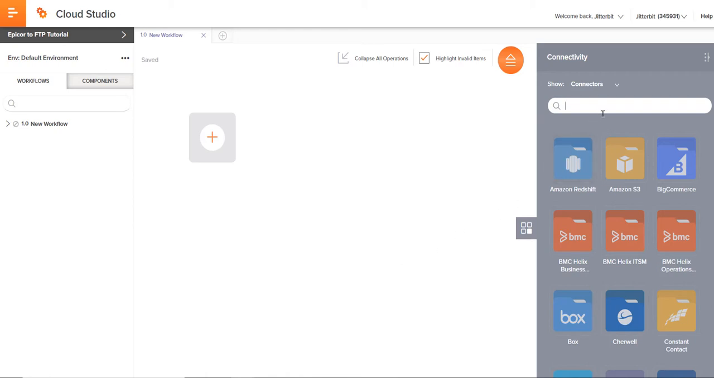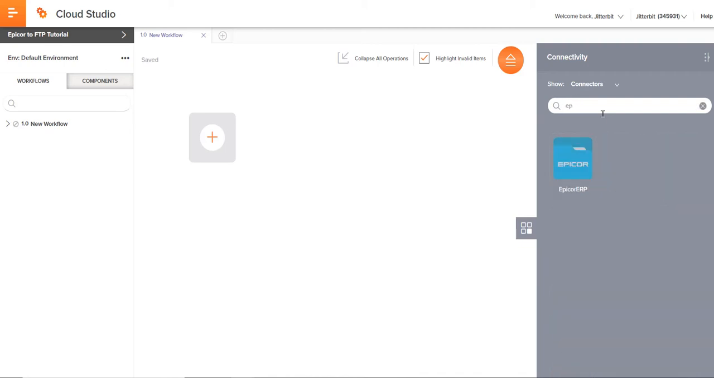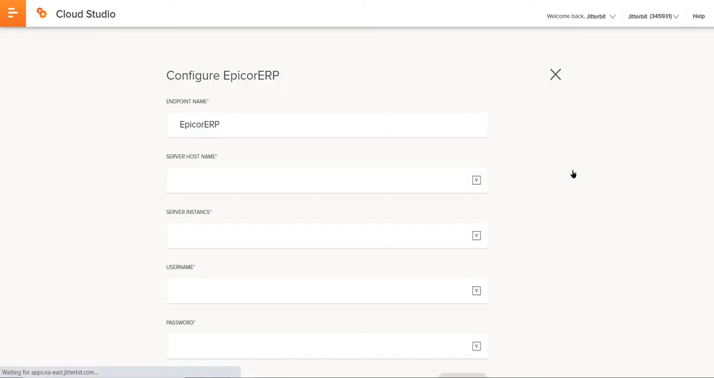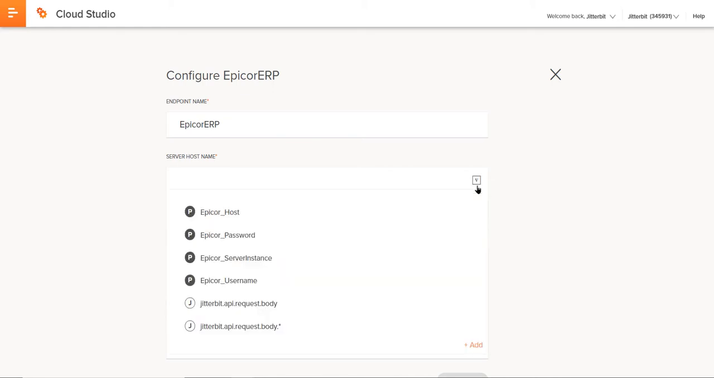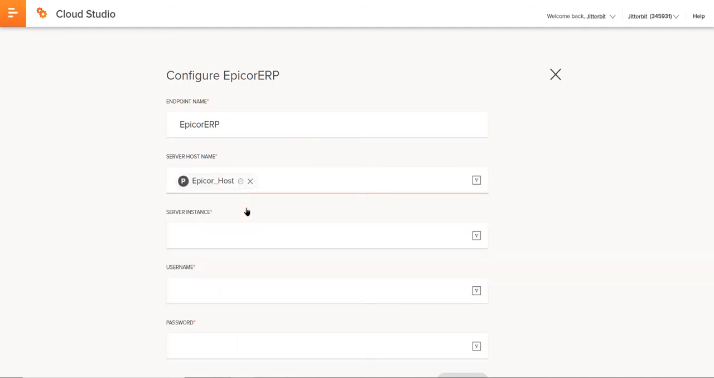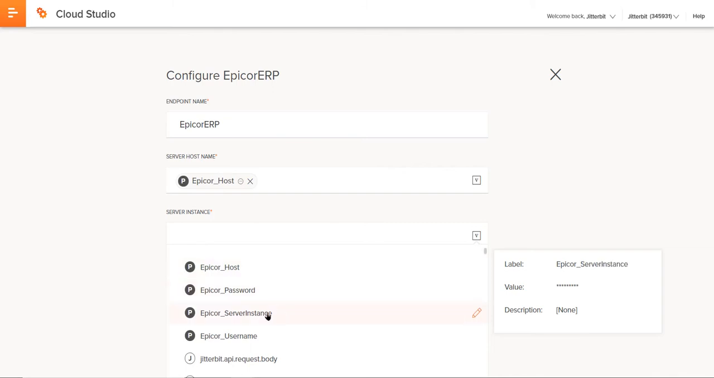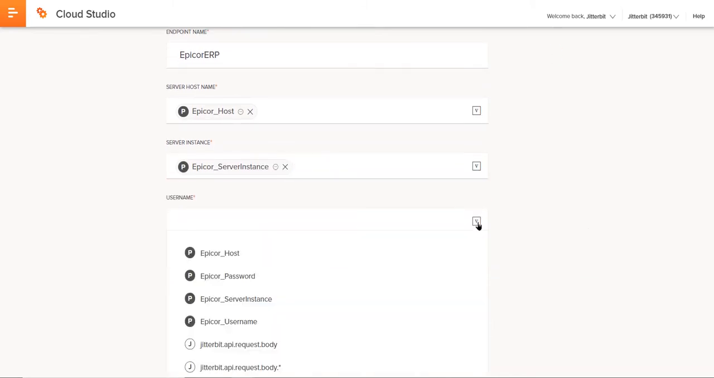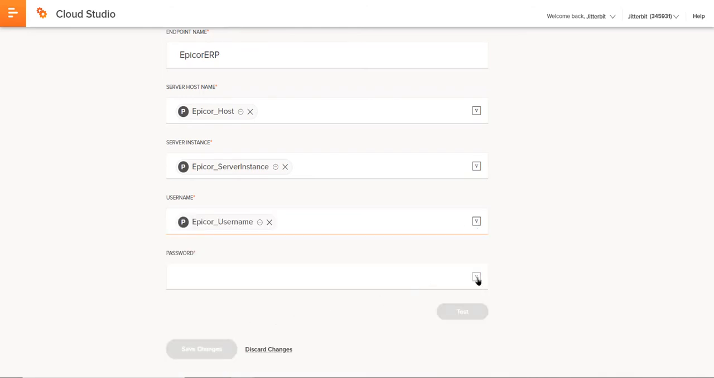So we can come over here to the right-hand side in the search bar and just start to type out Epicor. You can see as I type that out, it filters it down, and I can just select that. Like most endpoints, we do have to configure them, giving the specific information like the host name and instance, username and password. You could do that just by typing that information in, or you can leverage the project variables option just by clicking the V over on the right hand side that's in the box. So we can click that. You can see that I've already configured a few project variables here. For that server host, I'll just go ahead and select my Epicor host project variable. I'll do the same thing for the server instance, and the username and password.